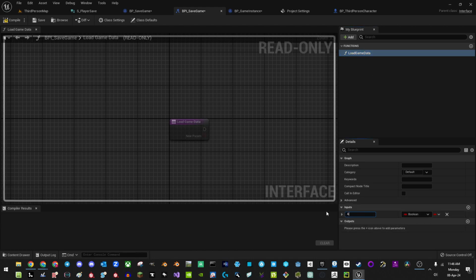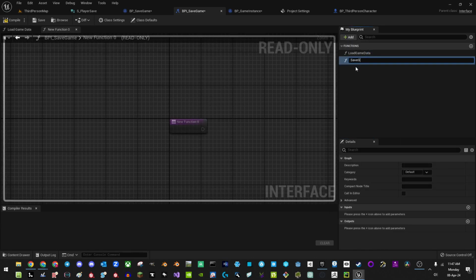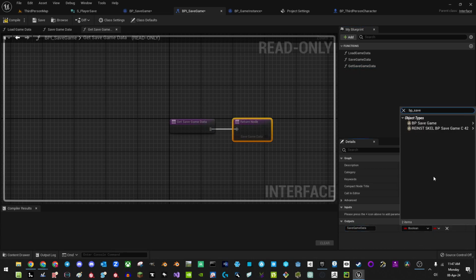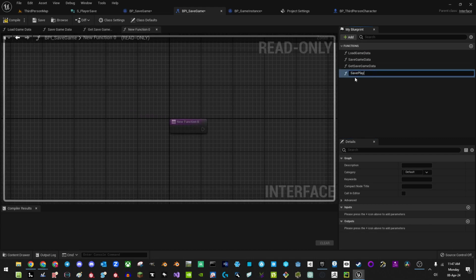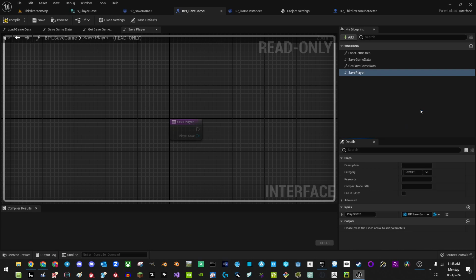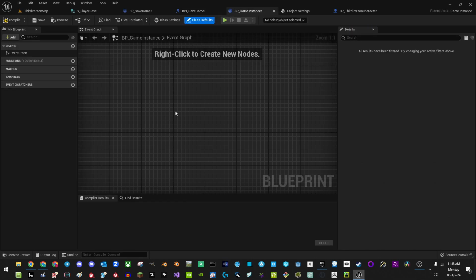We're also going to use an interface here. We're going to call it BPI_SaveGame, and this is going to be used in our game instance. There's going to be 4 main functions within this blueprint interface. There'd be a load game, save game, get save game, and then the actual save player function. And these will have different inputs and outputs depending on the function here.